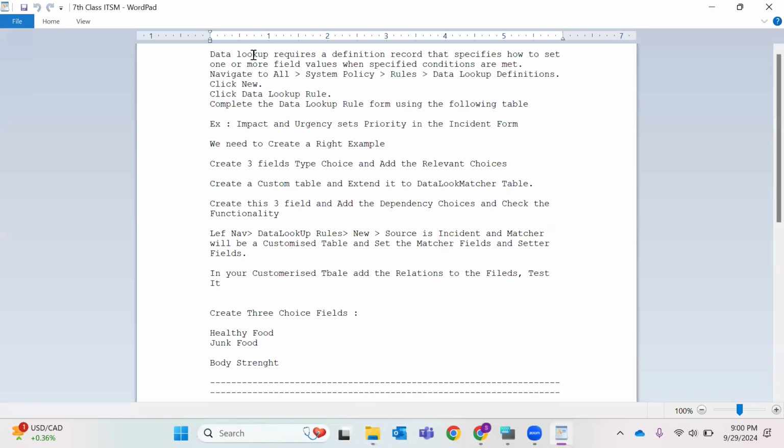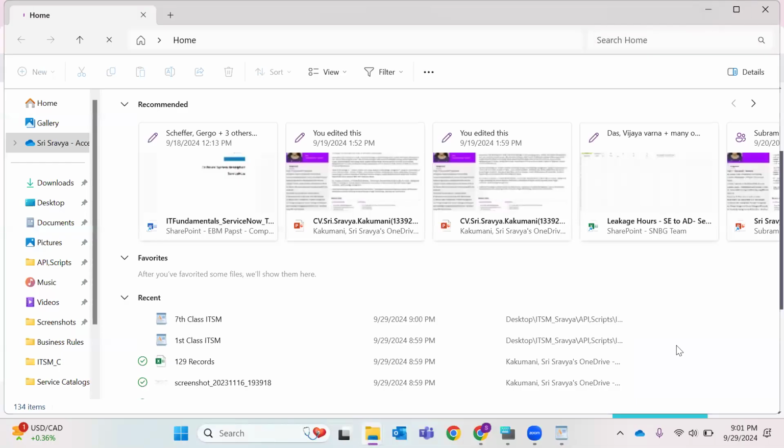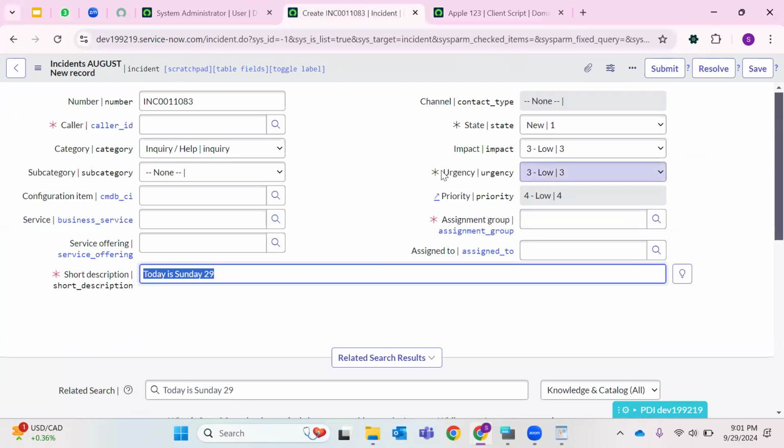What is data lookup definition? Data lookup means, let me open this form. I'm so sorry. If I say urgency and impact sets priority, this is called a data lookup definition. When your client asks you to implement it, how are you going to do it? When your client says, only when I select chat items, Pani Puri has to be shown in my subcategory. Don't worry, I'm a little related to food and all.